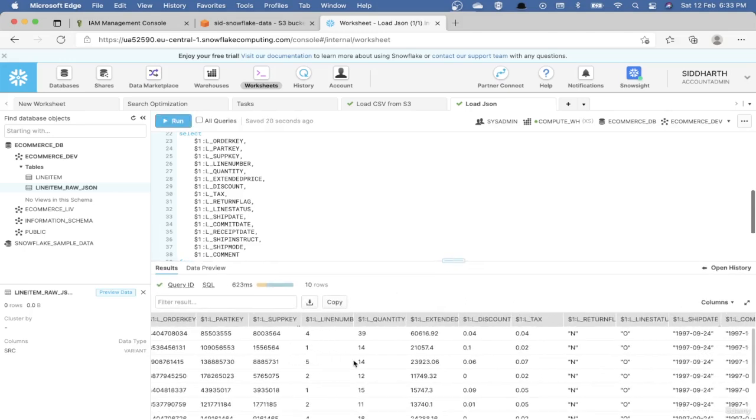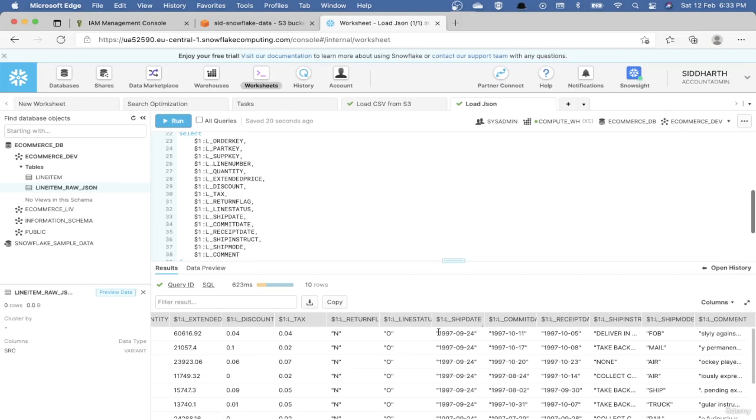Now you can see the data is appearing here, but you can see quotes in some of the columns. So how do you handle that? So let's see, ship date has quotes. It's actually in a string format. What you can do is typecast it to varchar, in which case the quotes will disappear, the double quotes.